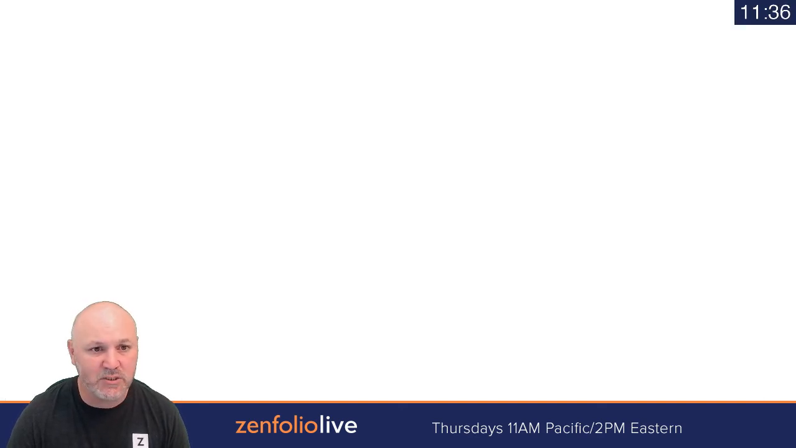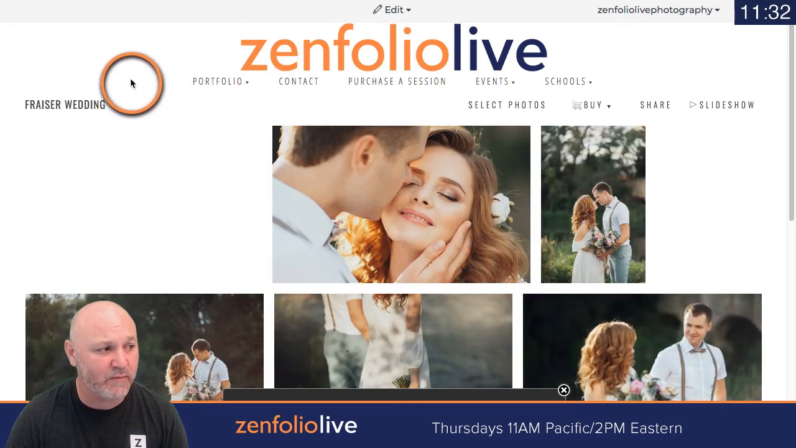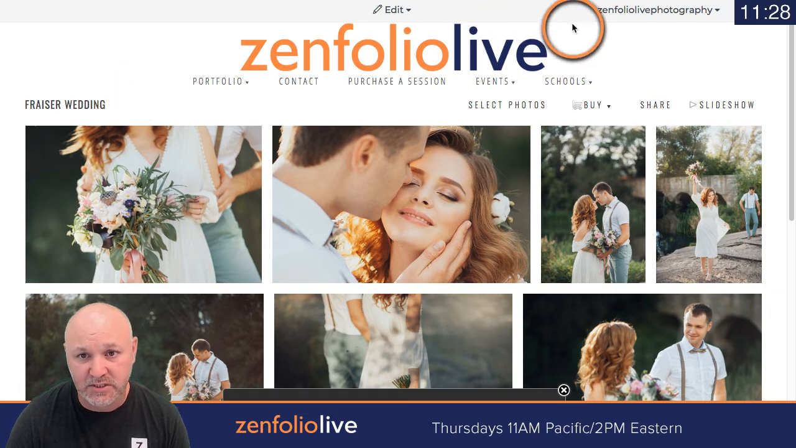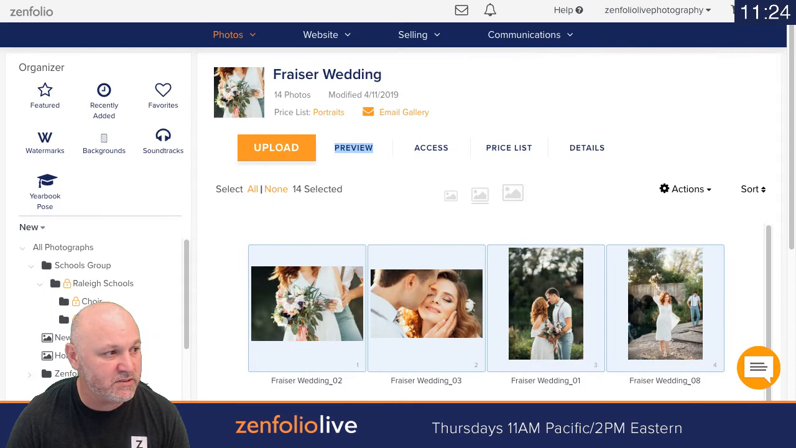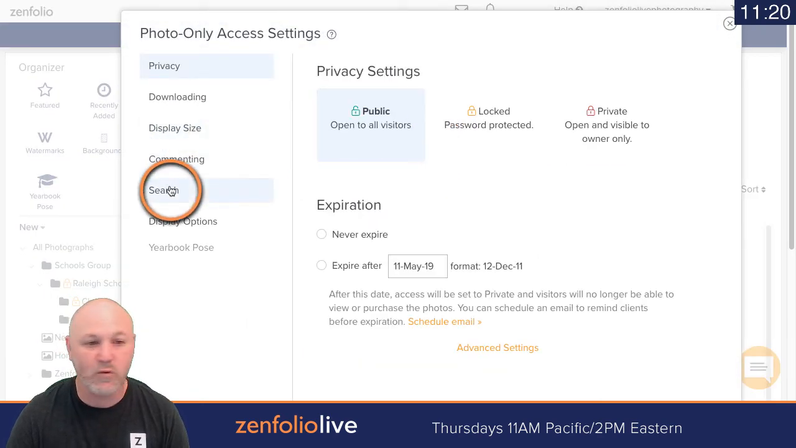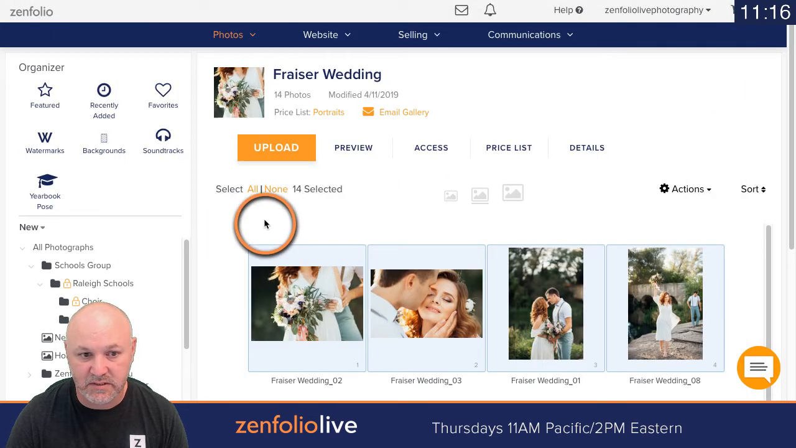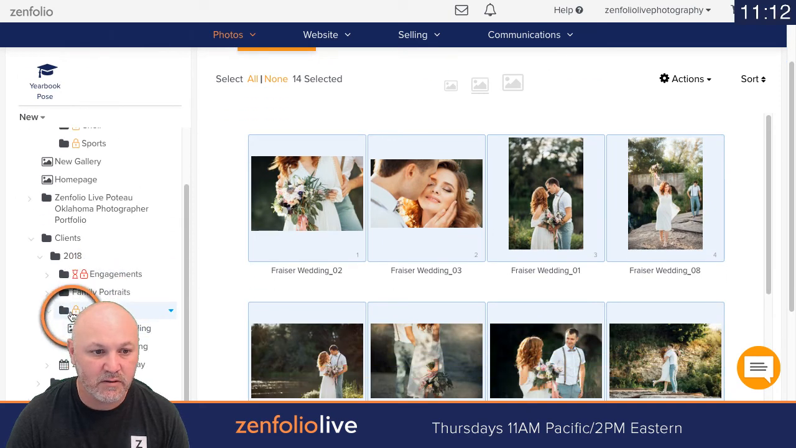Now, I'm going to just do it in a new tab, but I would definitely recommend that you do this in like an incognito window because you want to be logged out when you're seeing this. And in fact, let me just do that really quick. So I'm going to go to access, I'm going to go to sharing. Where is it at? Oh, I'm on the photos. Let me get to the gallery.